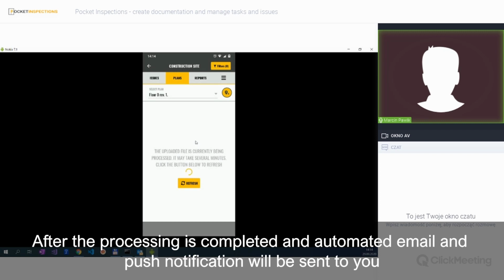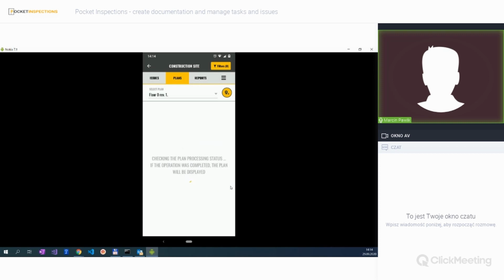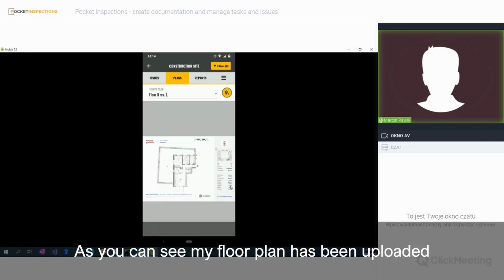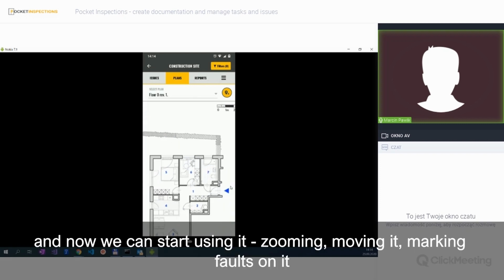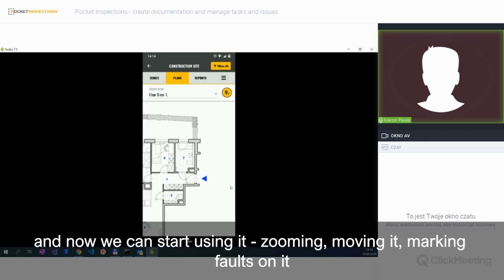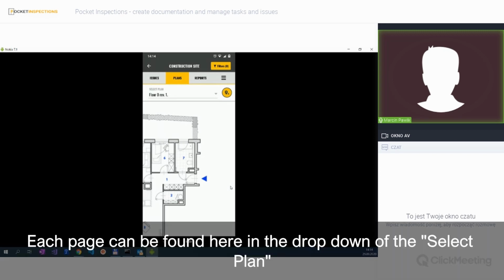After the processing is completed, an automated email and push notification will be sent to you. We can also check the stage of the processing by pressing the Refresh button. As you can see, my floor plan has been uploaded. And now we can start using it, zooming, moving it, marking faults on it. A PDF file that contains more than one page can also be uploaded. Each page can be found here in the drop-down of the Select Plan.